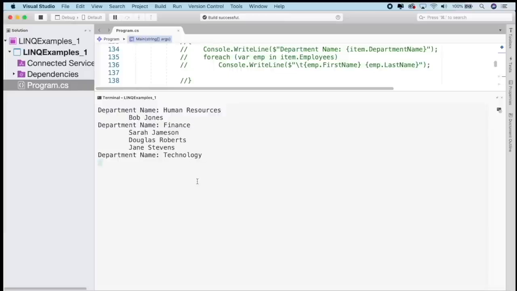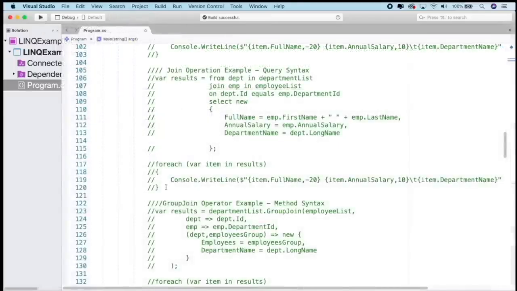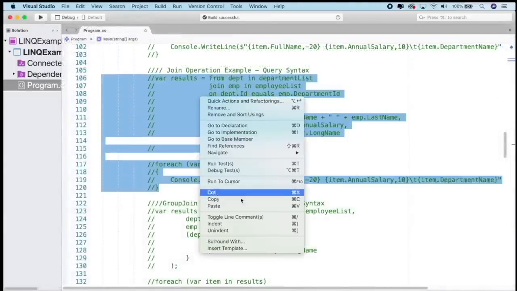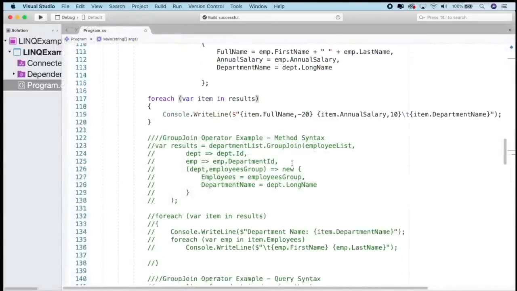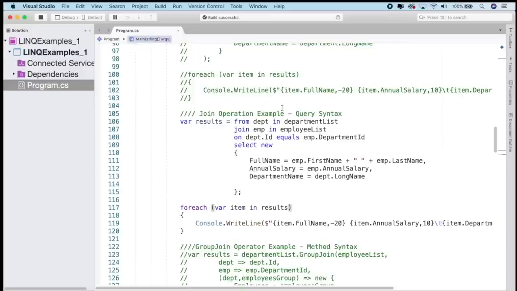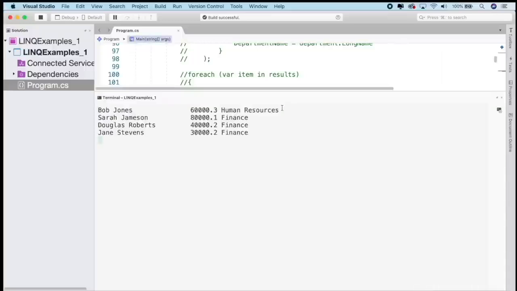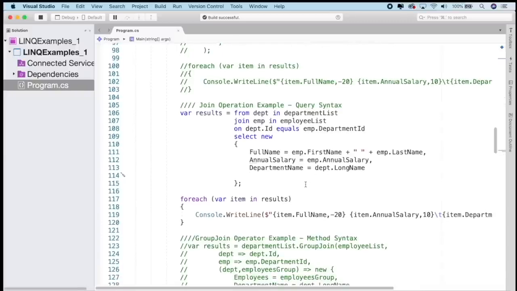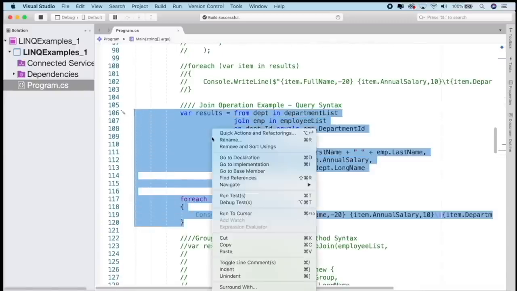Now that we have changed the data so that the technology department does not match with any employee records, let's run our join operation that we created earlier. Notice that the results of the join operation doesn't include the technology department. This is because the join operation performs an inner join, and with the group join operation, we are able to perform a left outer join operation.